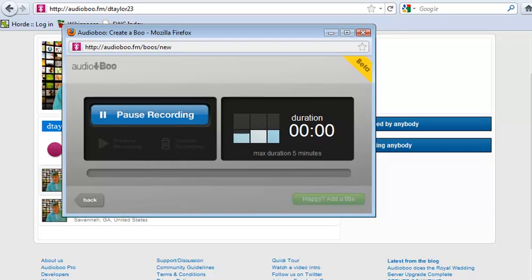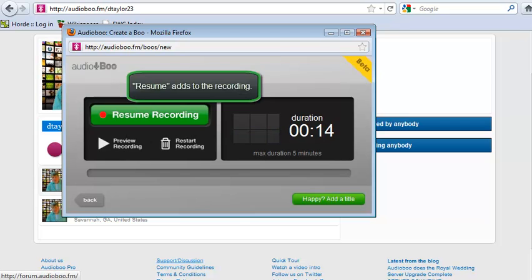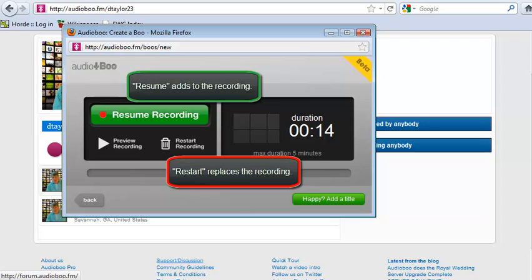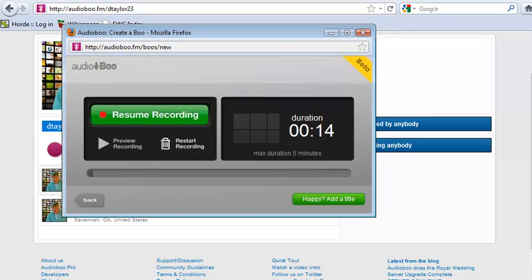Be sure to start speaking immediately, so there will not be too much of a pause at the beginning. Also, look for the bars in the window at the right. They should be moving as you speak. Once you're finished, press pause. As you see, you can click Restart if you think of more you want to say. If not, click Preview Recording.